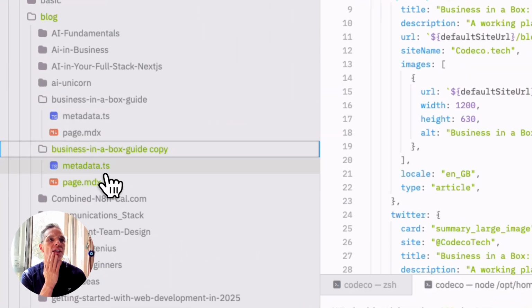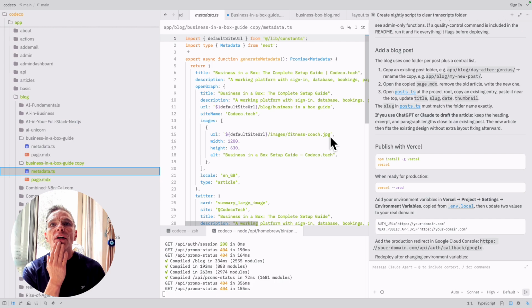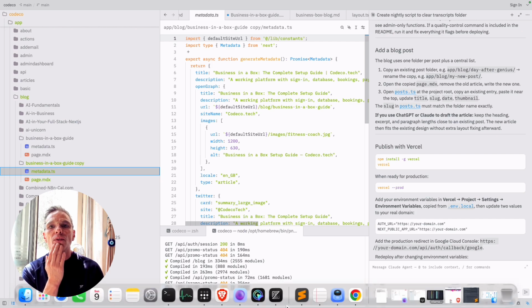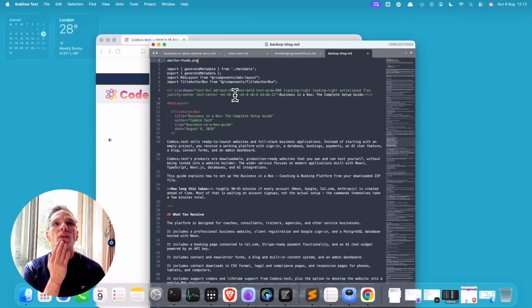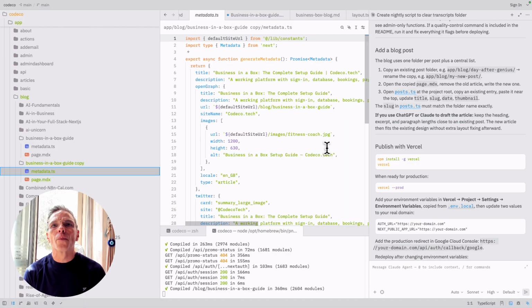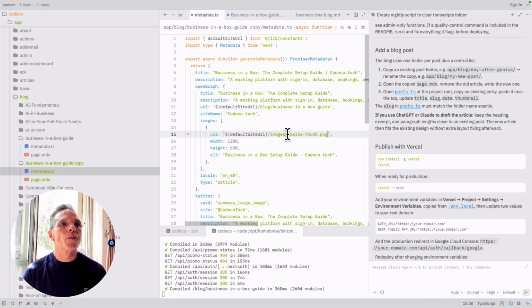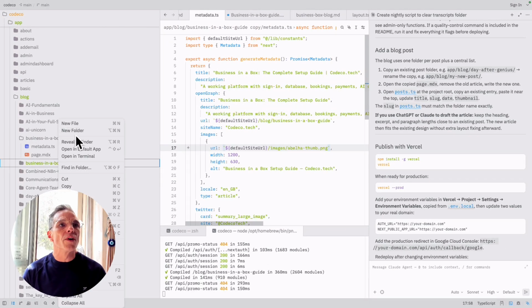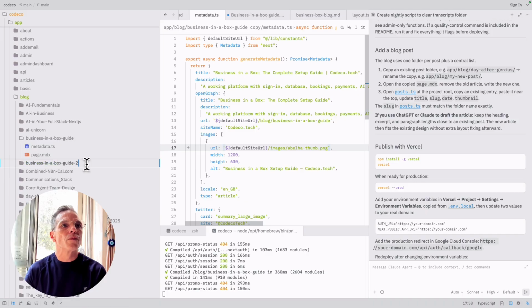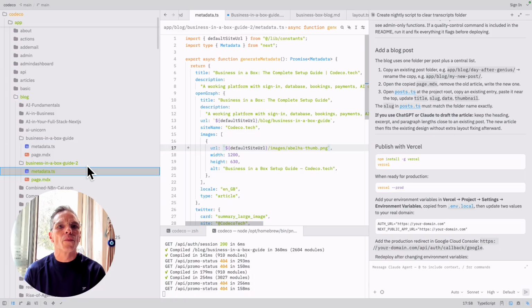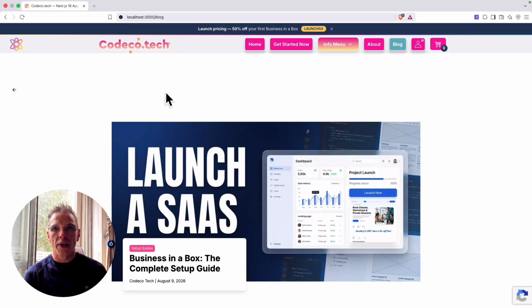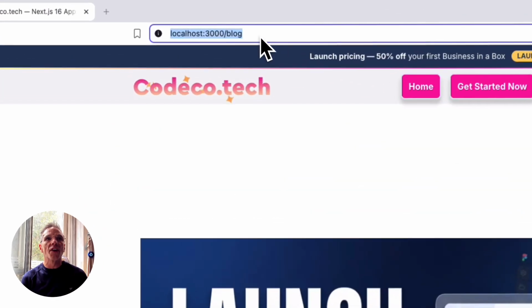We go inside. So here I'm going to change the image. We will give it a new name. Now after copying the file, the blog is there.